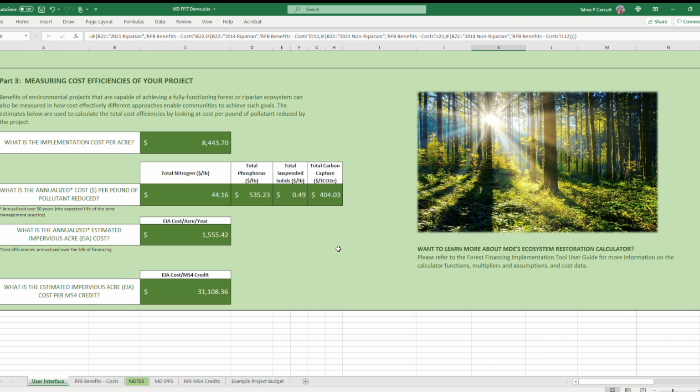Note how changes in land use conversion and whether the project is in a riparian versus non-riparian area affect the outcomes of the tool. You can use Ffit to explore numerous project variations and how selecting different characteristics impact your project budget, loan repayment, and cost savings, as well as environmental benefits and cost efficiencies. For more information on the assumptions and methodology used to generate these outcomes, please refer to the Ffit user guide, which can be found on MDE's website.